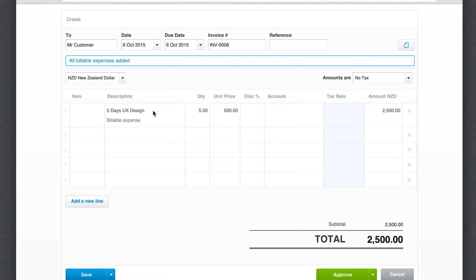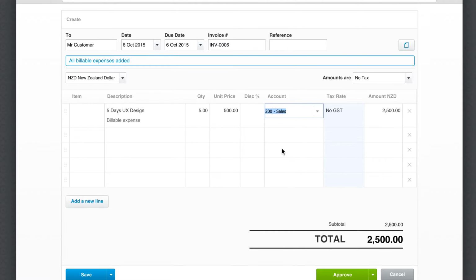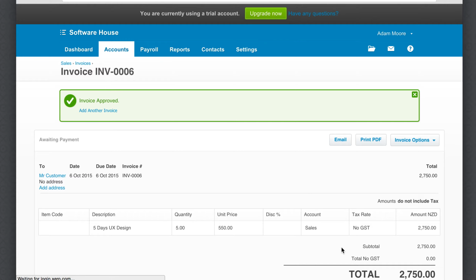and it pulls through a few of the details. The description, quantity, unit price. All I have to do is decide which account I'm going to assign that to. So this is my sales invoice, so assign it to my sales account. I can also change the unit price if I want, so I might add a bit of markup. So let's just add 10% on there, and that's pretty much all there is to it. So I can go ahead and approve that invoice, and that billable expense has run its full life cycle now from purchase to sale.